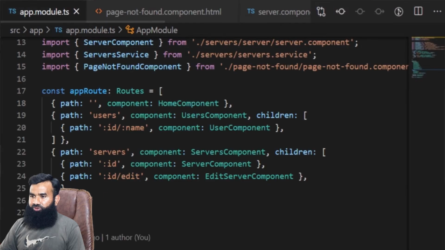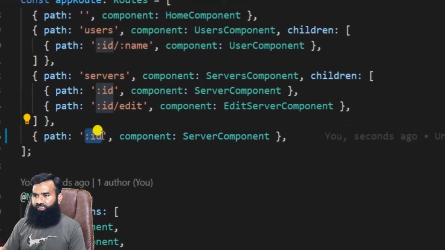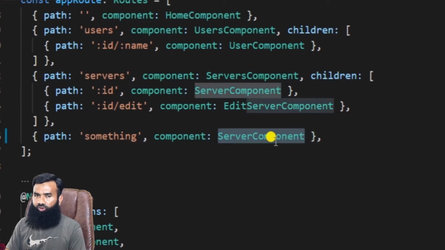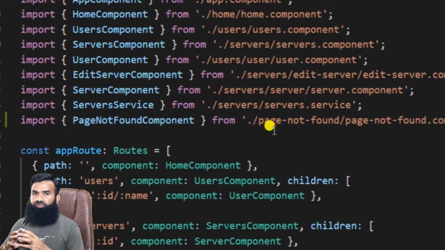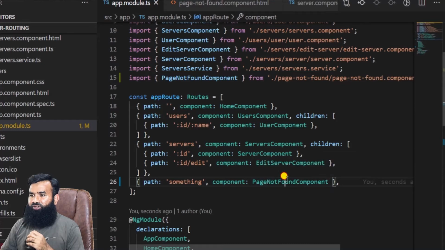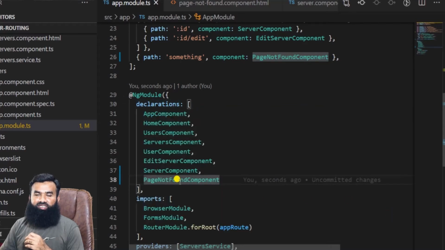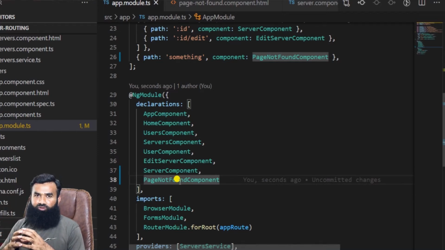Here in our app module I am going to include another route for that. So let's say when we write something, it should automatically load the page not found component. One thing you should notice is that when I added this page not found, it is automatically imported in the file, and also in the declarations it got added automatically. This is compulsory. Whenever we use any component in our routing setup, we have to import it in that file, like in app.module.ts here, and also add it in the declarations array. That is done automatically, and now we have set that up.